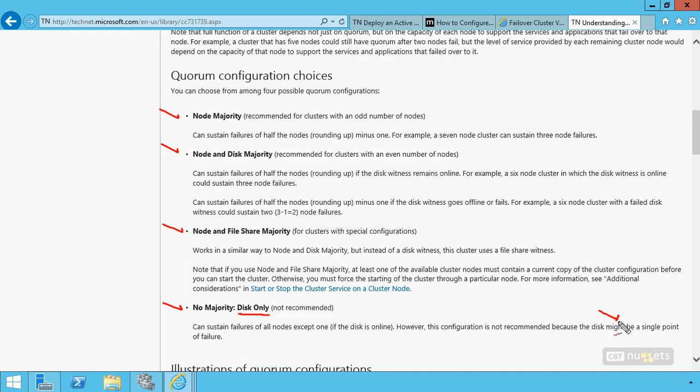The main difference in when you're configuring clusters is whether or not you have an odd number of nodes versus an even number of nodes. Now I've configured this cluster with 3 different nodes, so that's an odd number.